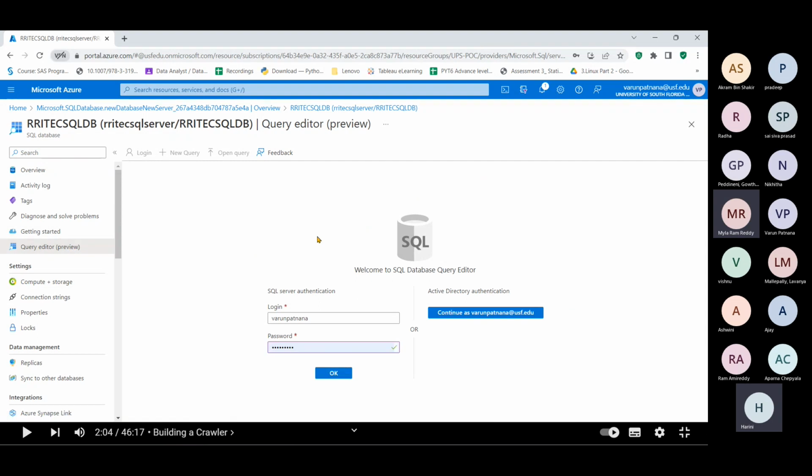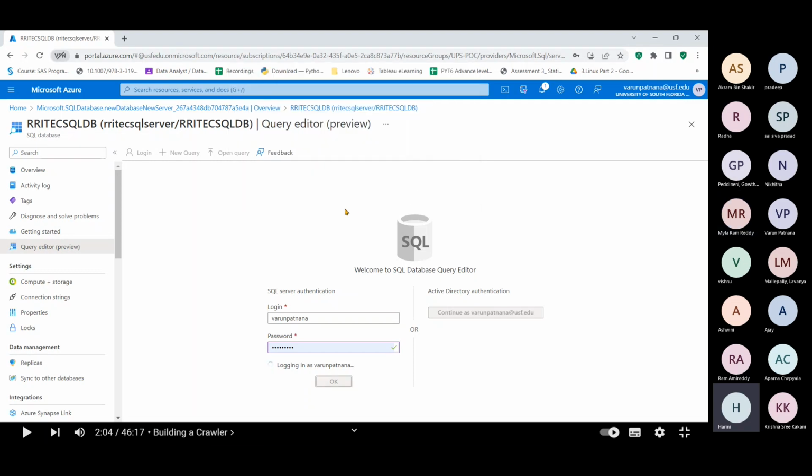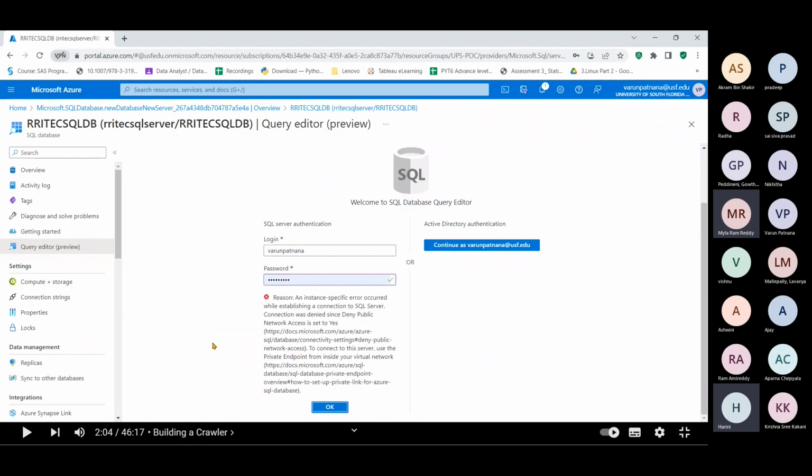Now it is asking how you want to log in. On the left side you can see SQL Server authentication. Login username is there and password also we have. Then click on OK. Now it's trying to log in. Scroll down, what is the reason it is saying? An instance specific error occurred while establishing a connection to SQL Server. Connection was denied since deny public network access is set to Yes.